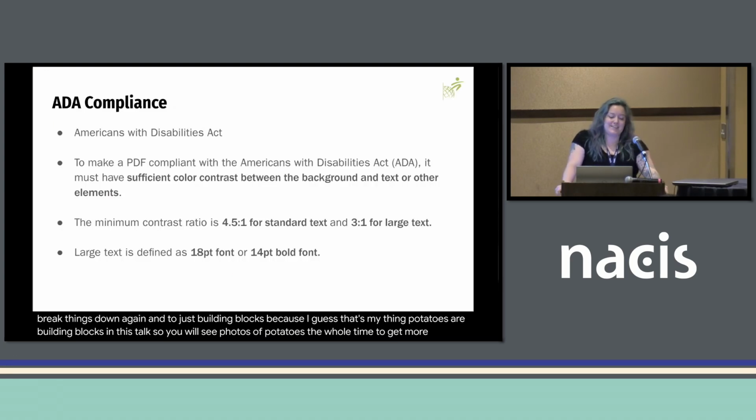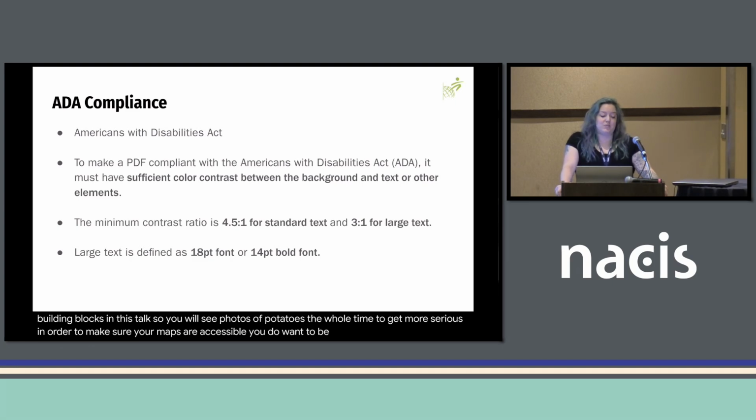To get more serious, in order to make sure your maps are accessible, you do want to be referring to ADA compliance, Americans with Disabilities Act.